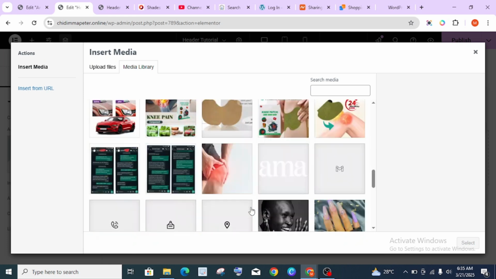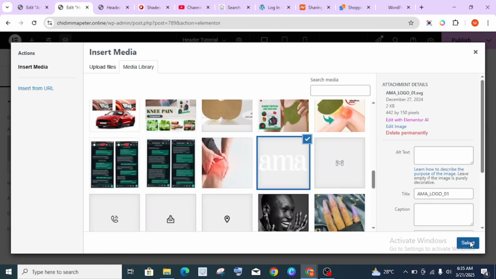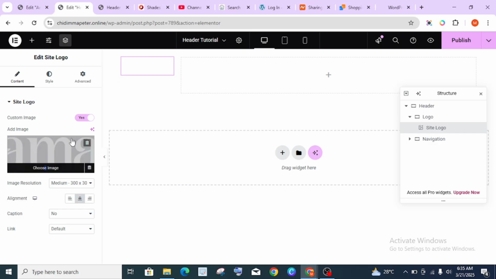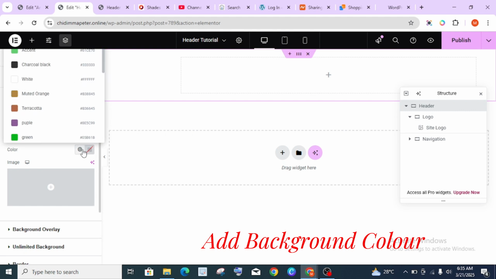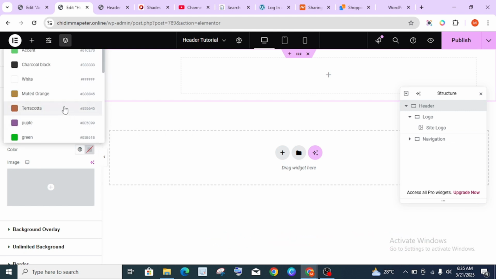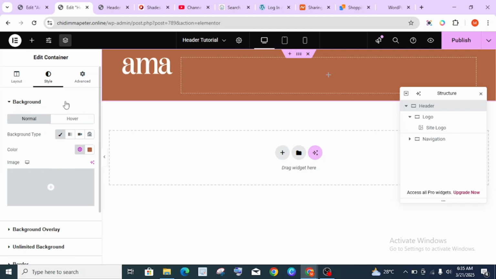I will upload the logo. This is the logo. And you can see the color of the logo is white and it's the same as our header background, making the logo not visible. So head over to our header and change the background color of our header. I already have my own colors stored, so I just click on this. Nice. Now the logo is visible.